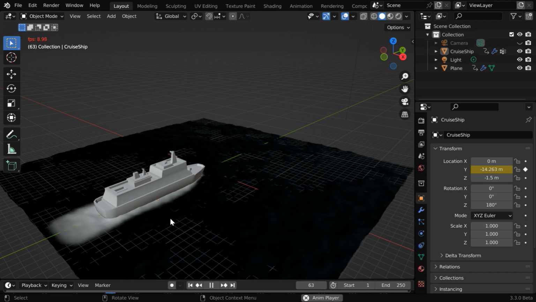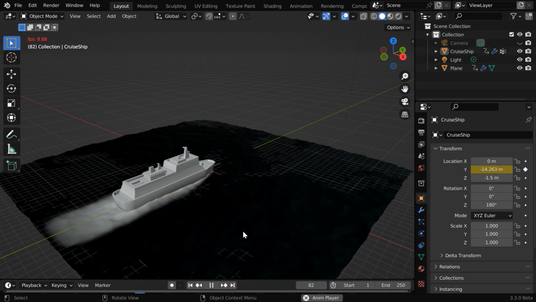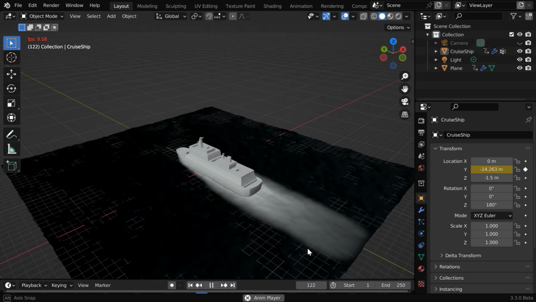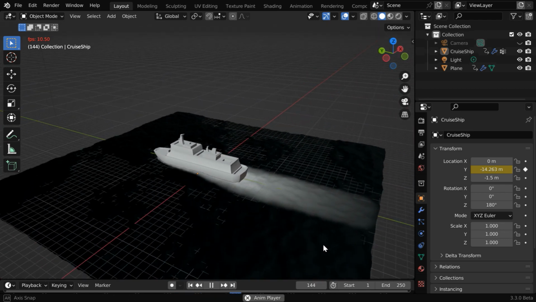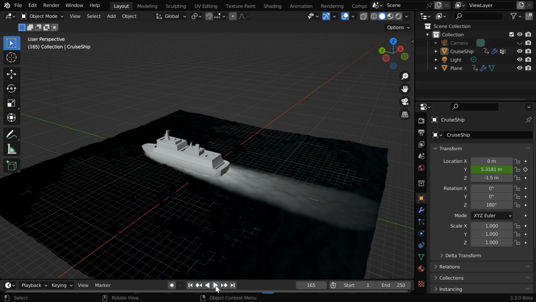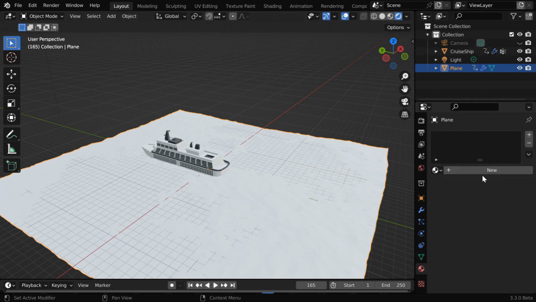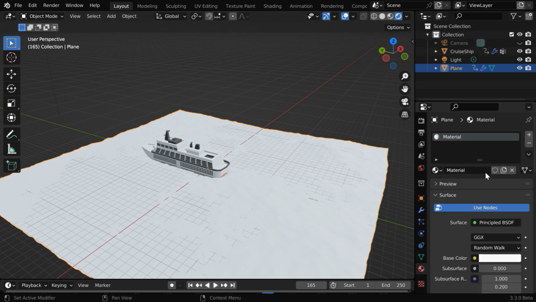We have to utilize this attribute color to create a suitable material so that the water trail gets visible in the output. So this method depends a lot on appropriate material setup. Let us stop this and switch over to the rendered view mode. Then select the ocean and go to the materials tab. Let's create a new material.